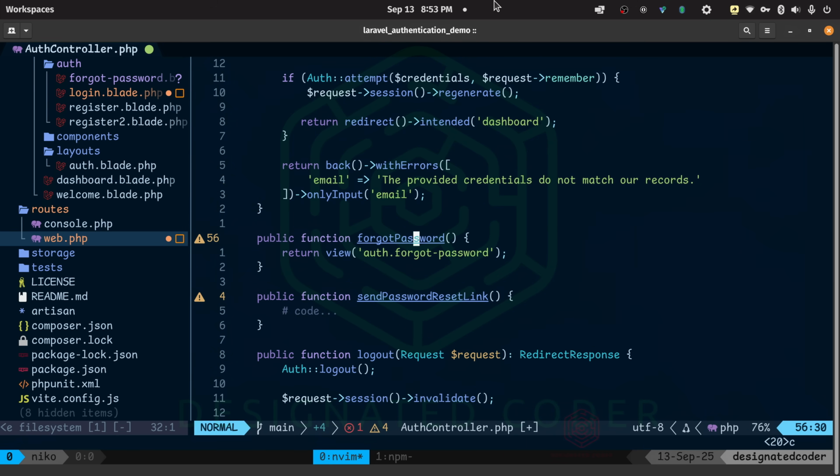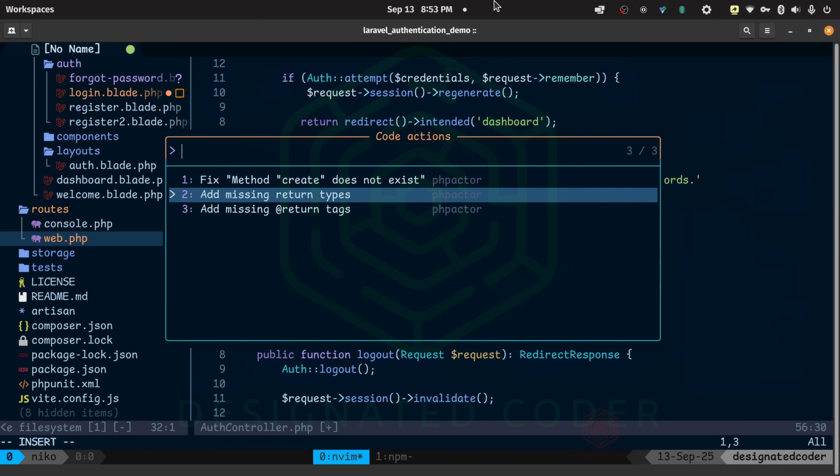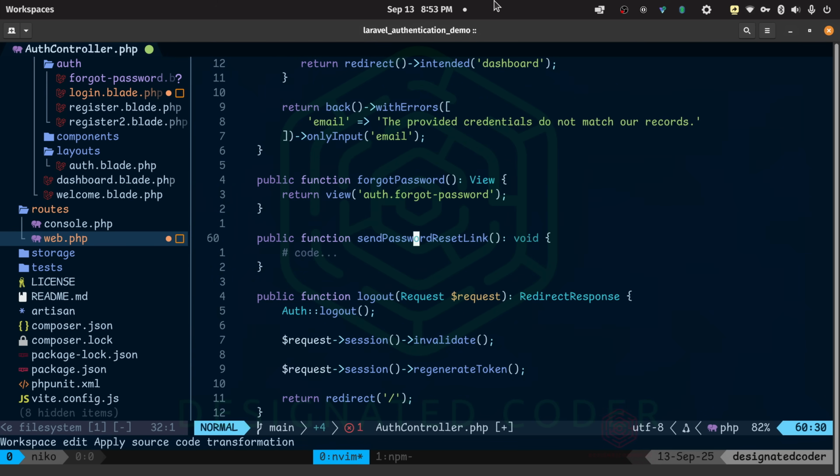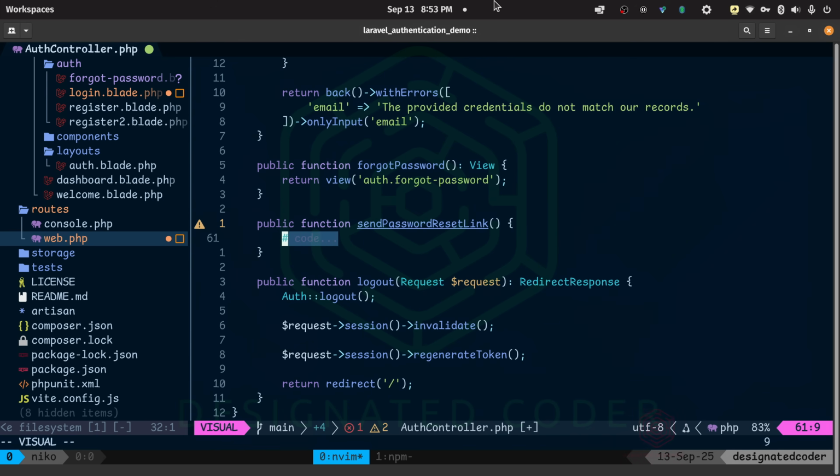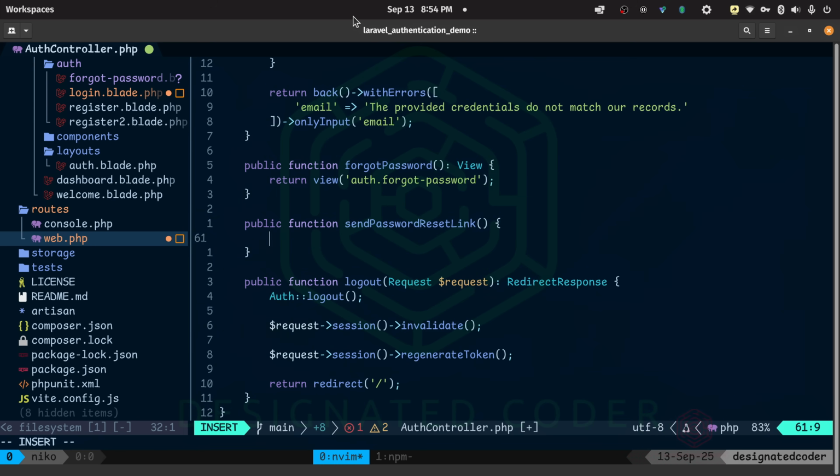And let me also add a return type for this. Now this is going to ask for a lot of stuff. Well, not really, but there's some code that needs to go in here. This is going to need a request. And we'll do the validation here as well.